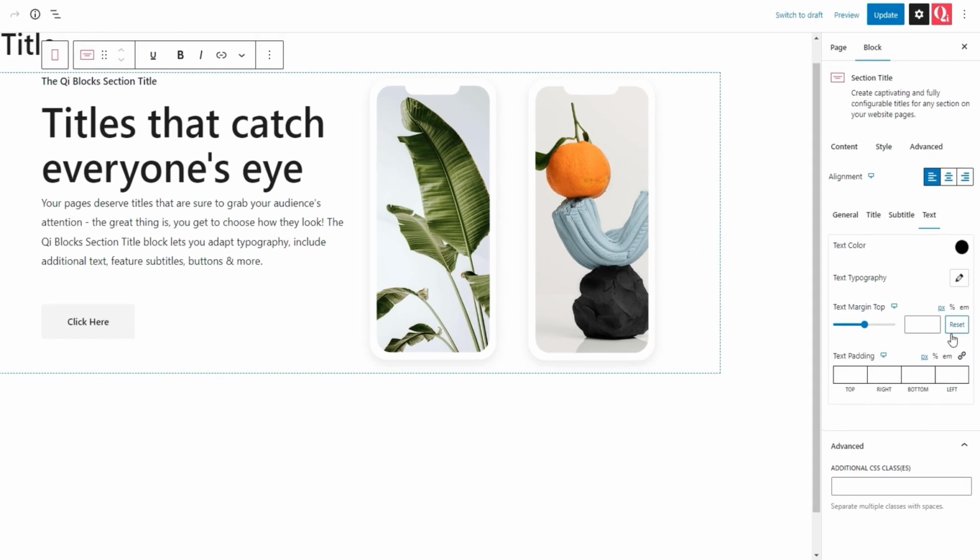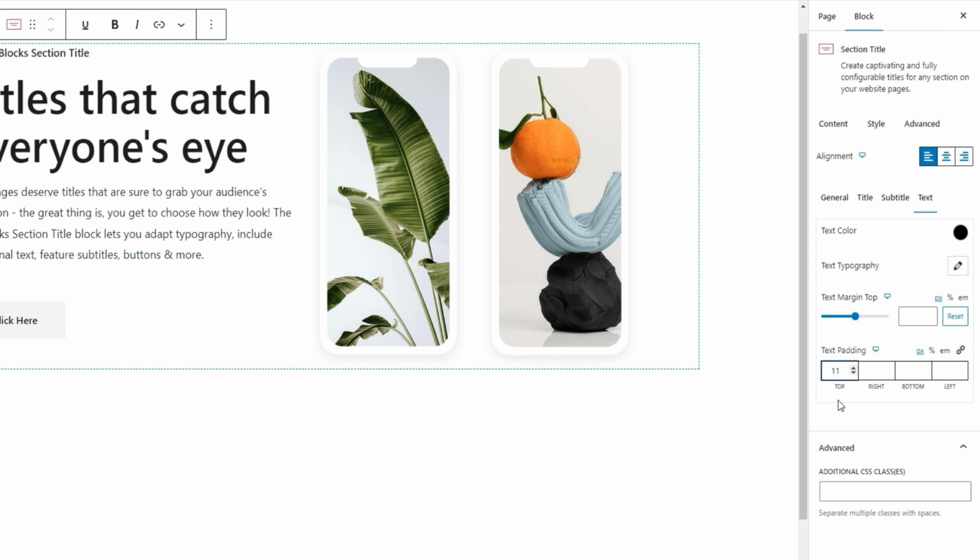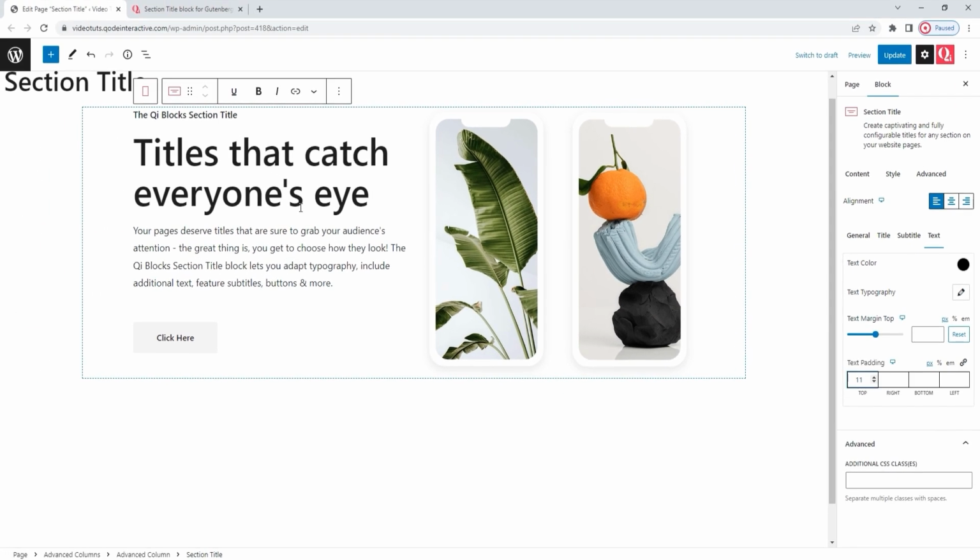Then after that, we have the text padding. It allows us to adjust the space all around the descriptive text. However, I'll only use it to add 11 pixels at the top. As you can see, this created a slightly bigger gap between the text and the title. And that's it for the options to style the section title block.